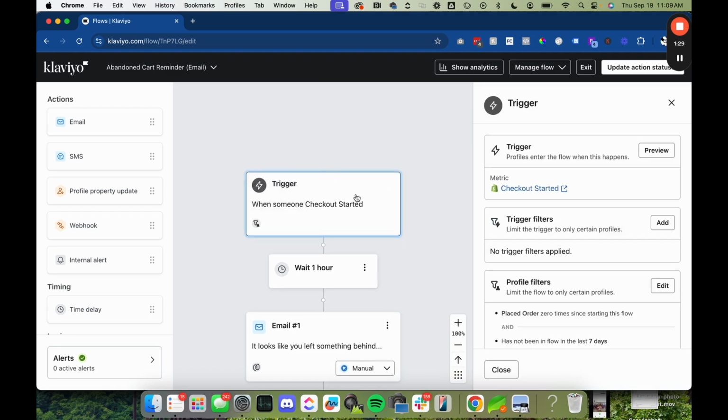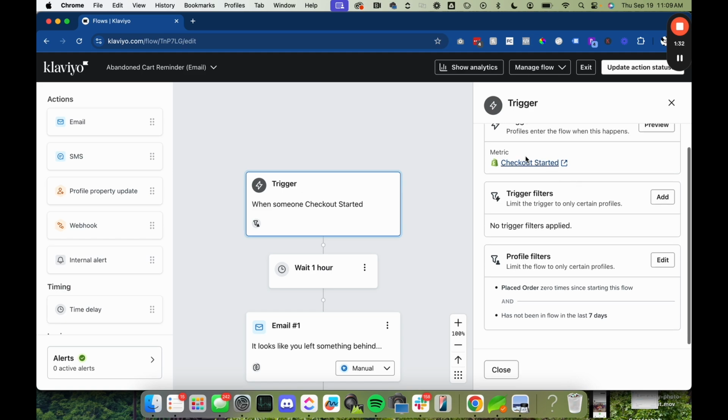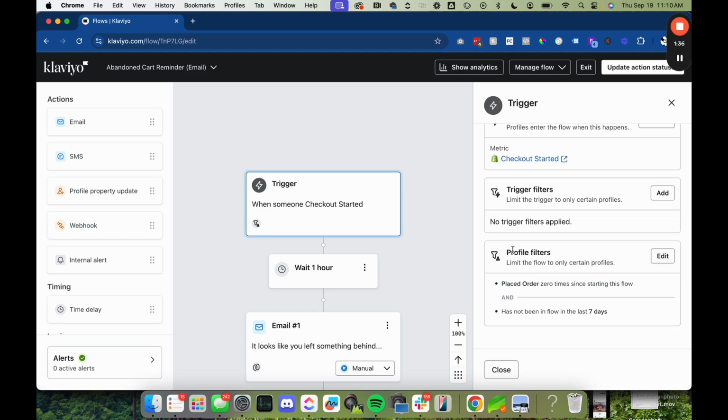If I click this profile filter here, the metric is connected with Shopify, checkout started. And then there's a profile filter: limit the flow to only certain profiles, placed 0 times since starting this flow. So they've started a checkout, but they did not complete the checkout. They did not place the order. And they have not been inside of this flow in 7 days. Basically, that means we're not going to overdo it with abandoned carts with them.